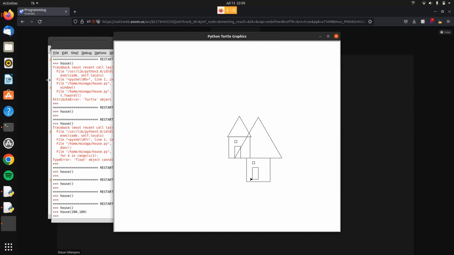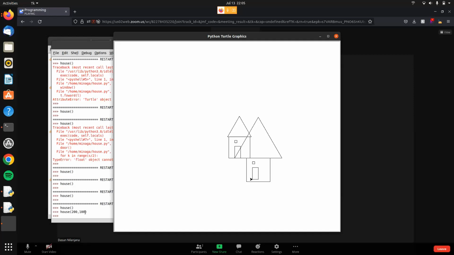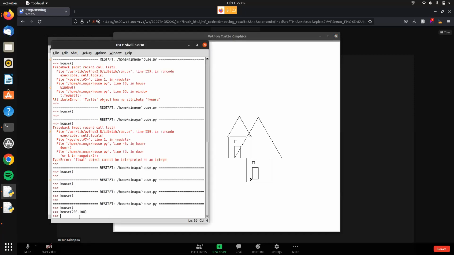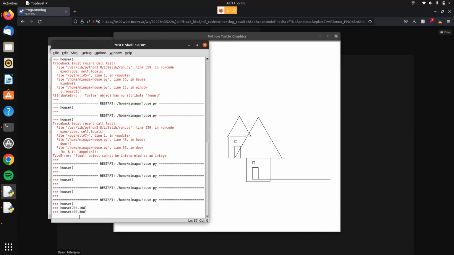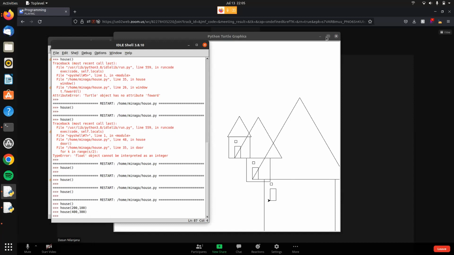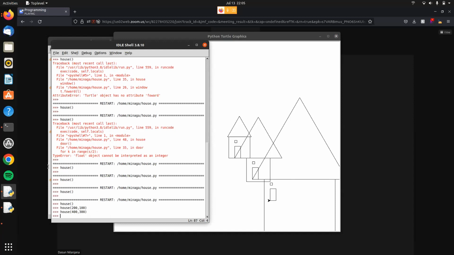Okay, you can try something else also. Go to the shell again and type house, and this time 400 and 300. Okay, this is a large one, you can see. The roof and walls are okay, but now see the window and the door, right? It is not proportionately arranged. So that is the point.